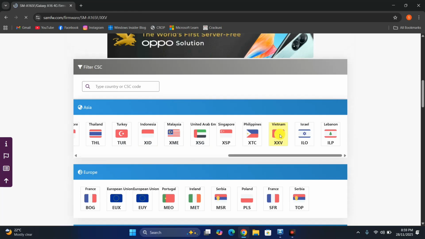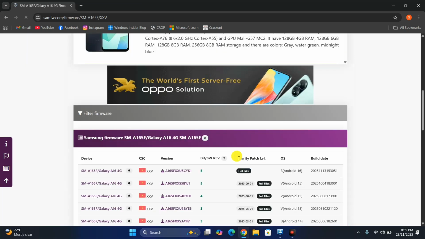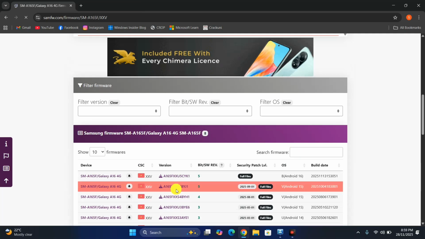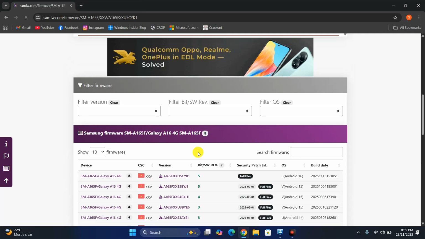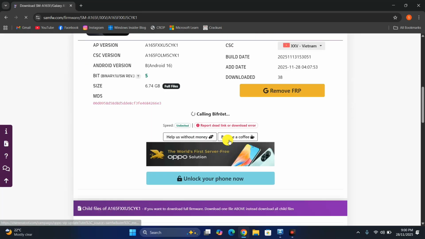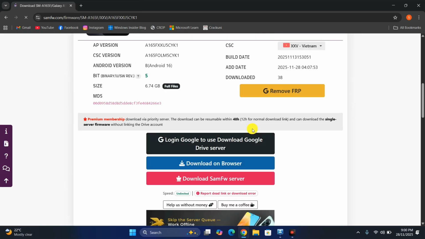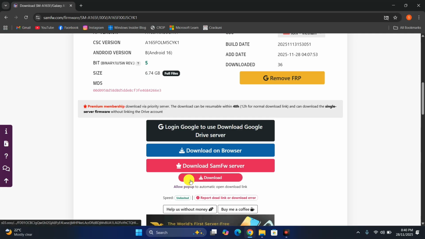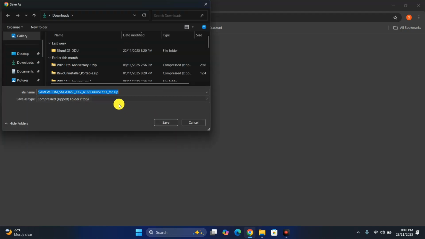and then scroll down, and then download the latest version, which is Android 16. Then simply click on that, scroll down again, now you will see three options to download from. I will highly recommend you download directly from their server, SMFW servers. So just click on that. There will be an option shown as download, so you have to click on download to download their firmware. As you can see, I have to download it, but I have already downloaded it, so I'm not going to download it all over again.